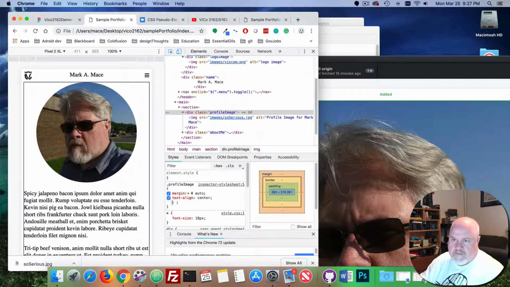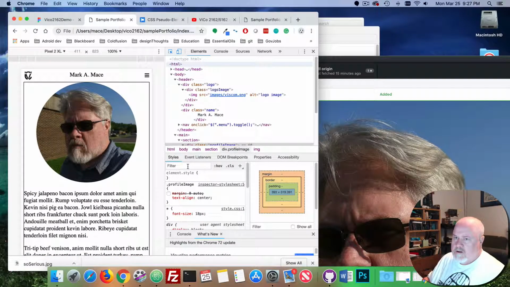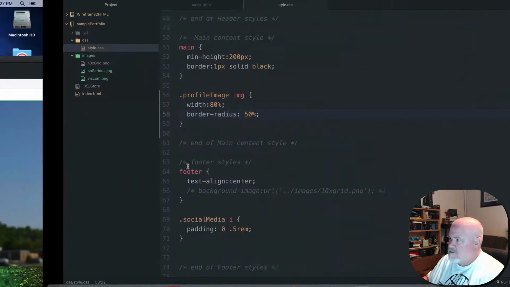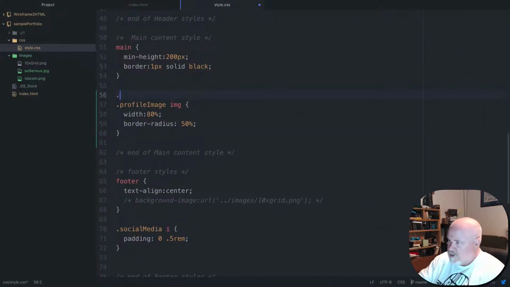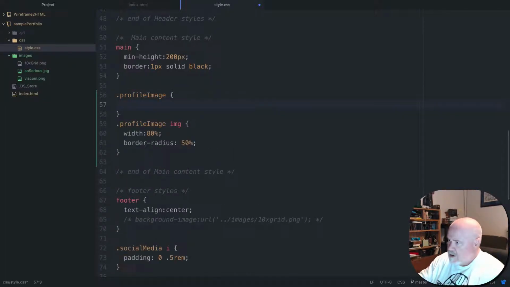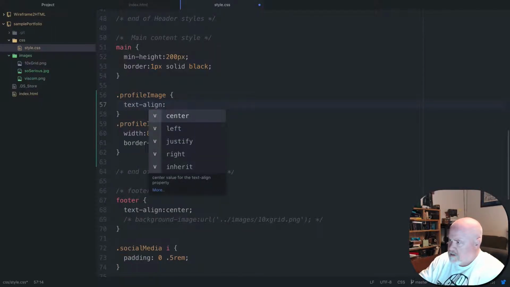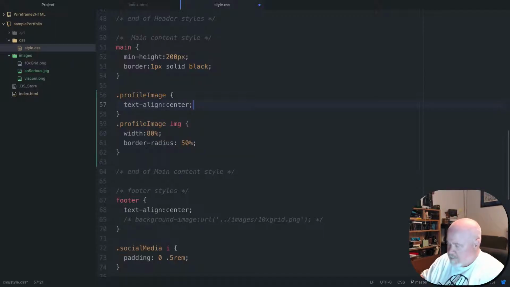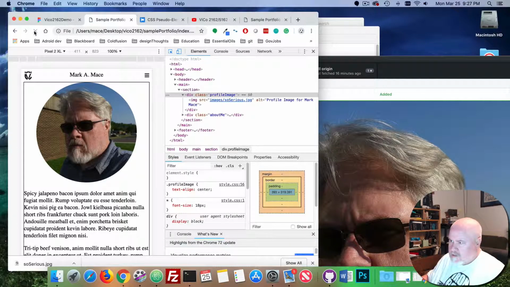So that works for me. We'll go ahead and do that. We can ignore this. But basically, by using the Chrome developer tools, we've shortcutted reloading, saving something, reloading, saving something. So in here, we'll do .profile-image and text-align center. Save that, refresh the page.